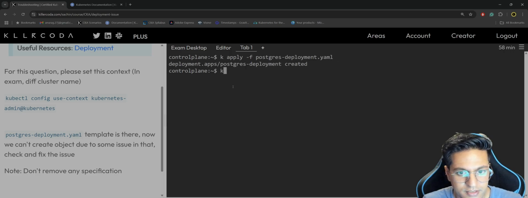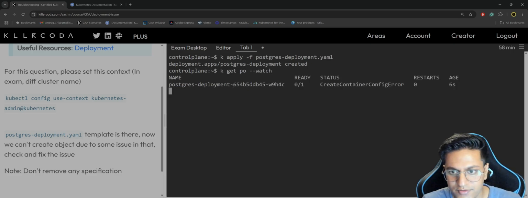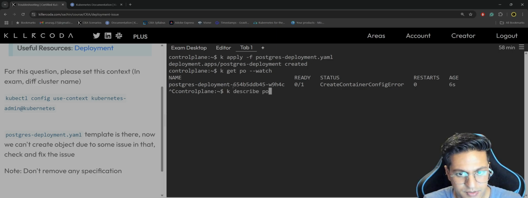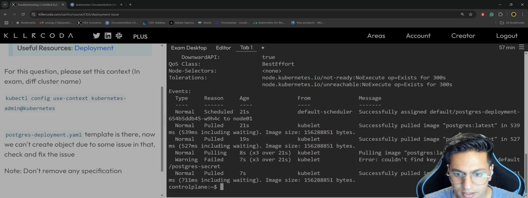Postgres, yeah. Now I'll just do k get pod because that gives a better idea of what's going on than the deployment itself. Okay. So it just gave an error right away, right? With the same issue. So we'll just do k describe pod and see what the issue is, which is still persisting, right? Because this still seems to be a config error.